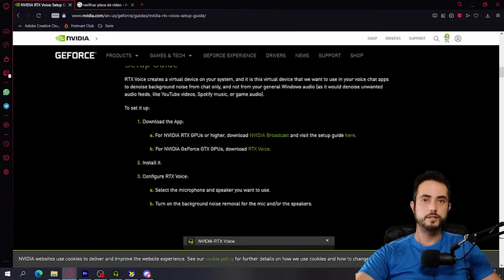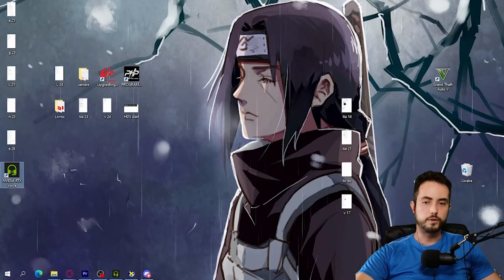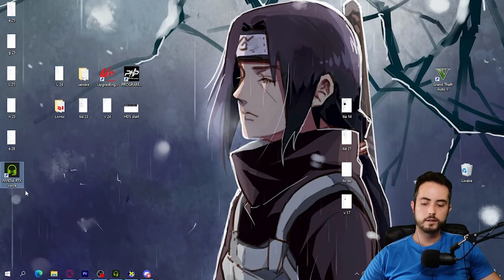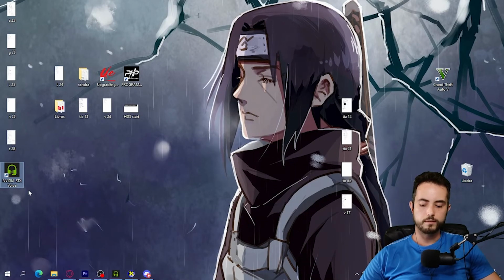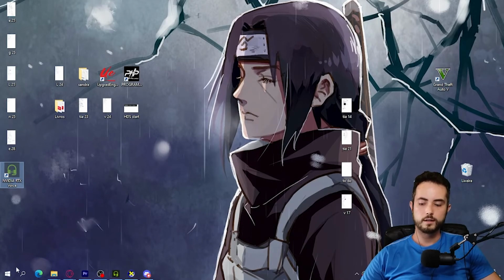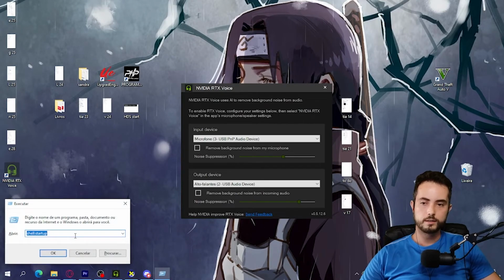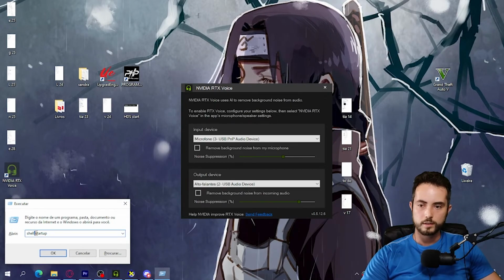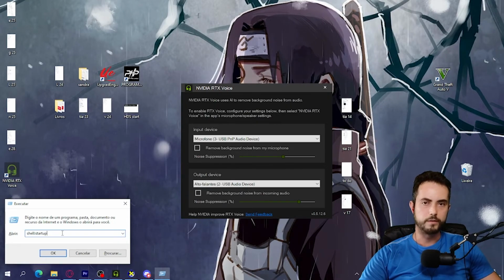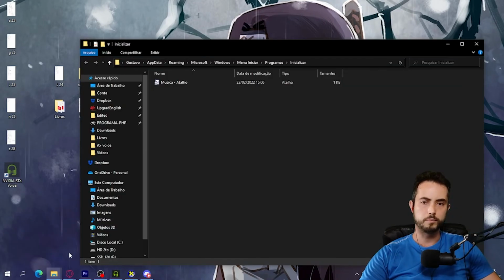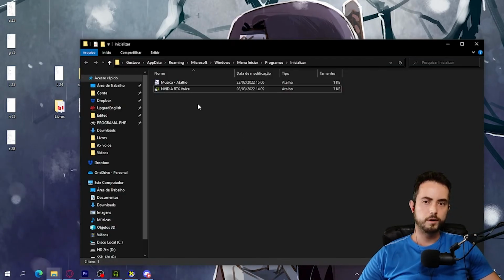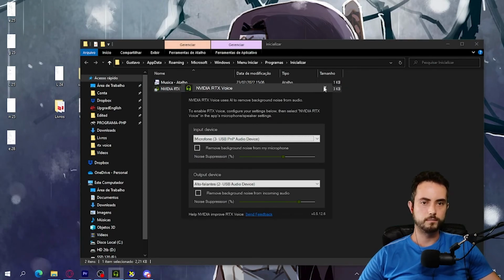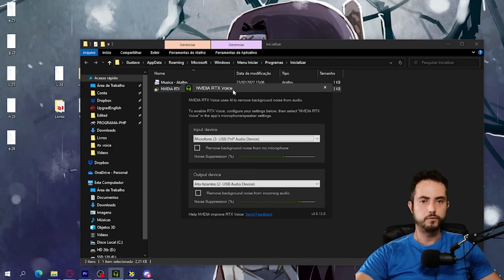If you want this to initialize with the computer, go to your desktop. You're gonna have it right here. You copy it or you cut it. You press Windows R. You type shell:startup. I'll leave this in the description. You put OK. And then you put it here. So every time you start your computer, this is gonna start as well. And you are not gonna have to worry about forgetting this.